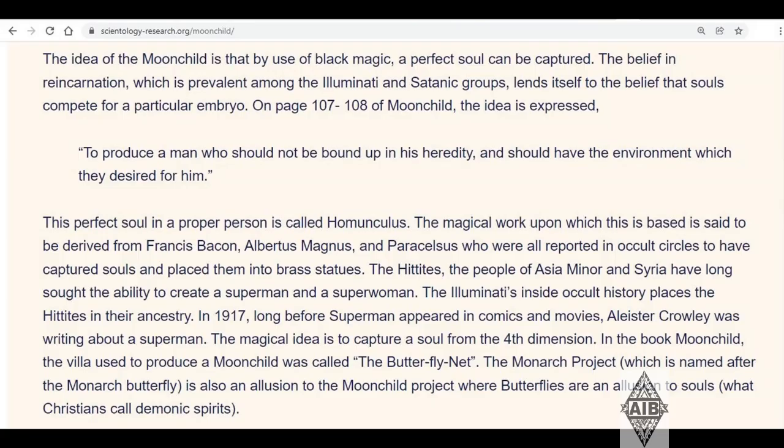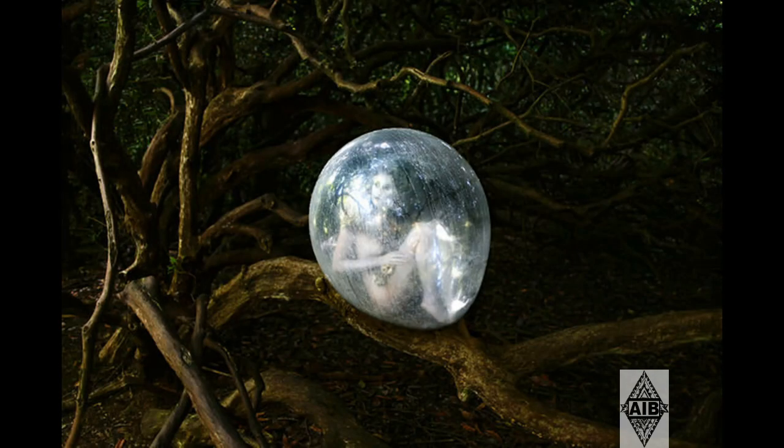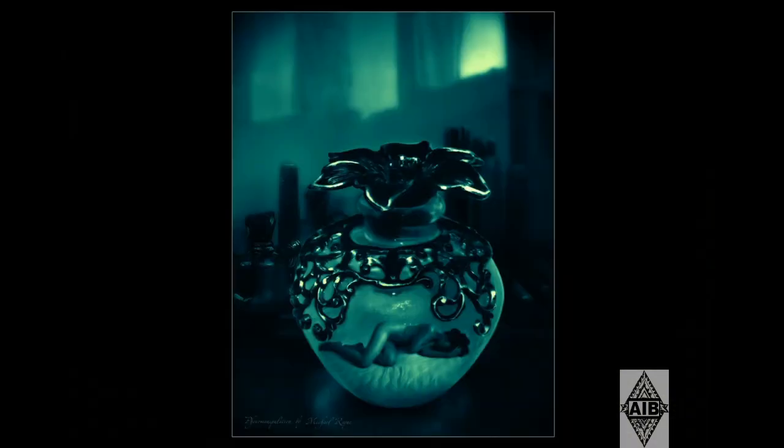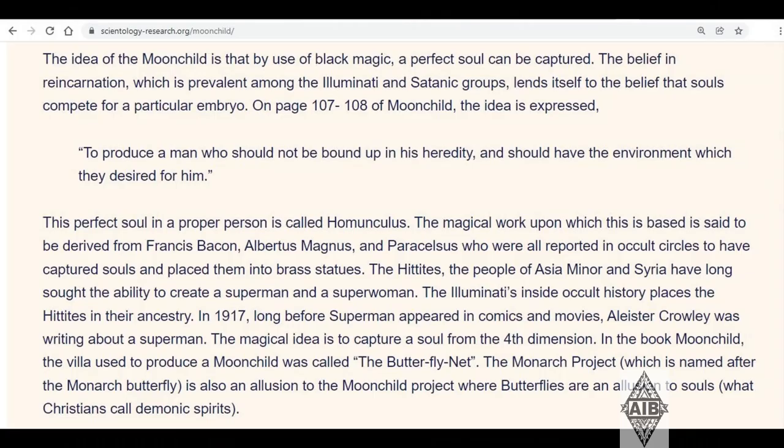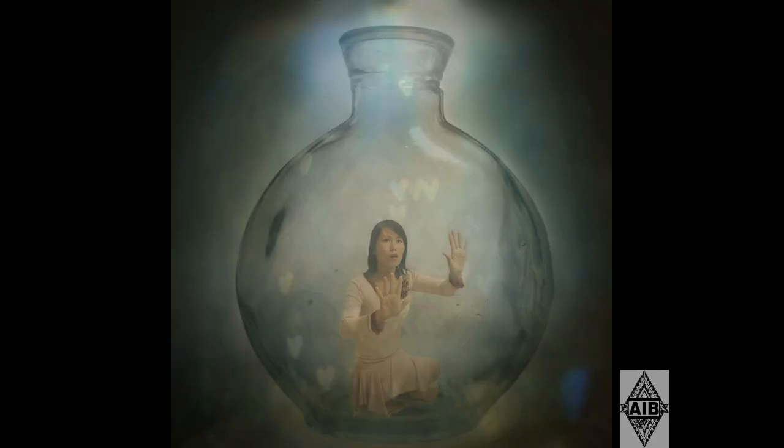The magical work upon which this is based is said to be derived from Francis Bacon, Albertus Magnus, and Paracelsus, who were all reported in occult circles to have captured souls and placed them in brass statues. The Hittites, the people of Asia Minor and Syria, have long sought the ability to create a superman and a superwoman. In 1917, long before Superman appeared in comics and movies, Aleister Crowley was writing about a Superman.